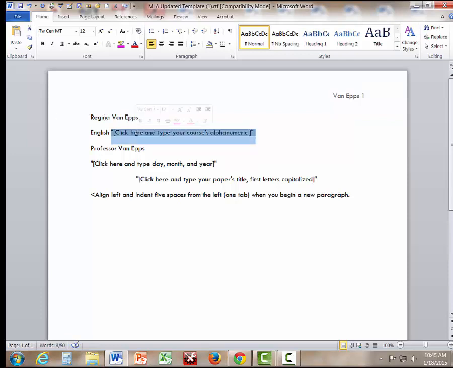Then we would click here and make sure that we have the full course alphanumeric. For example, this is English, that's the alpha, and 101 is the numeric, but you also have to have the course section. All right, now this class is my online English 101, but my on-campus class has a different course alphanumeric, and you must have the entire thing written there so I know where to put the grades. That information is vital. The third line in your heading is who is your instructor.